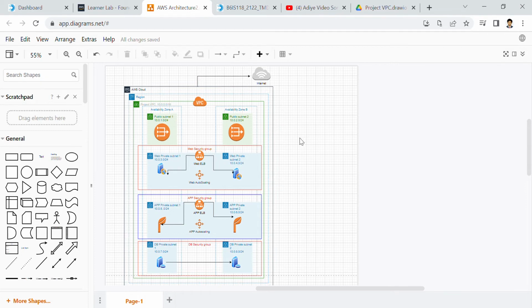The three-tier web application includes a web security group, app security group, and DB security group. You can see the app security group, which I have highlighted here, as well as the DB security group. The web security group must be able to access web private subnet 1 as well as web private subnet 2 through the web ELB. The app security group must communicate with app private subnet 1 and app private subnet 2, which we have created according to the given task, as well as the database security group with private subnet 1 and private subnet 2.